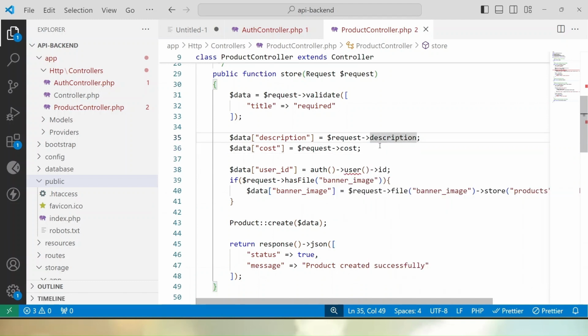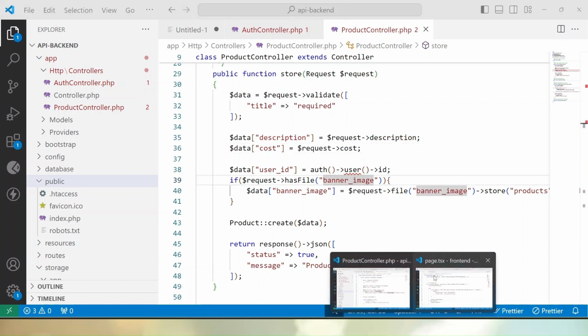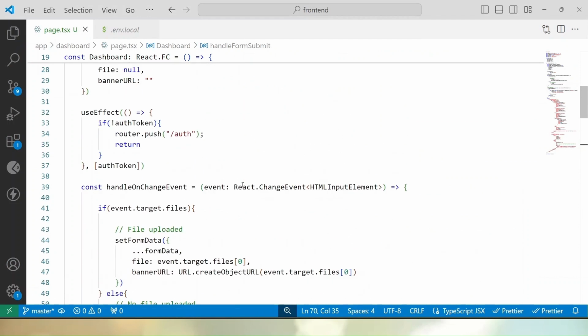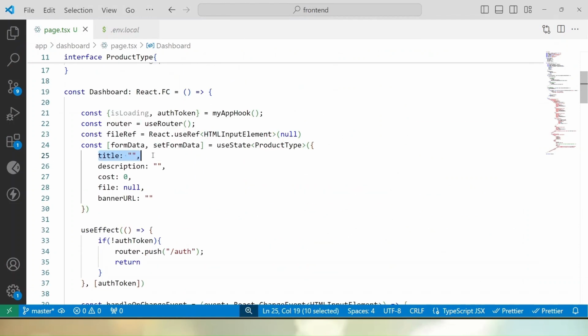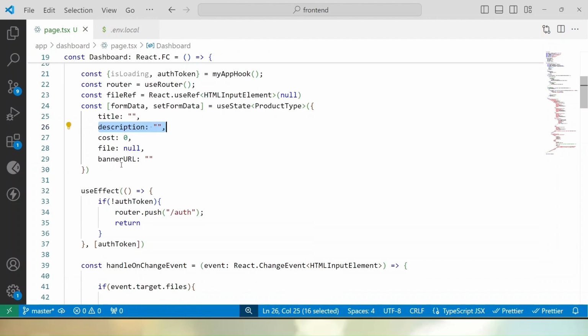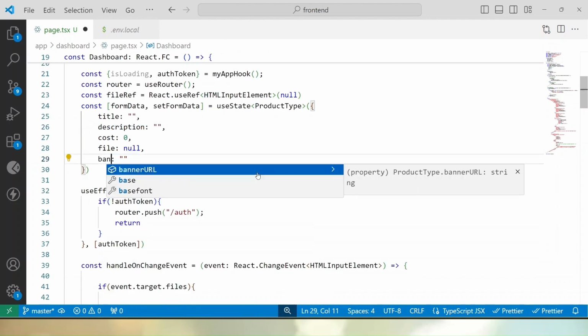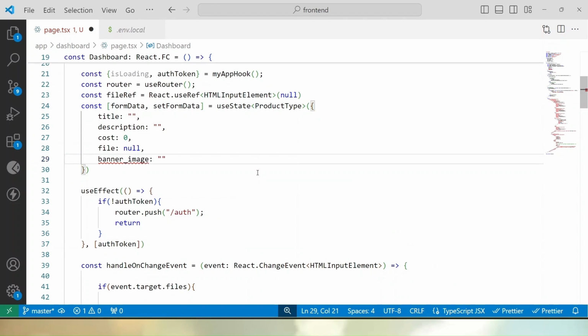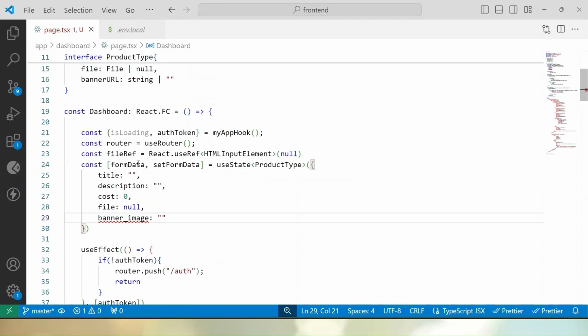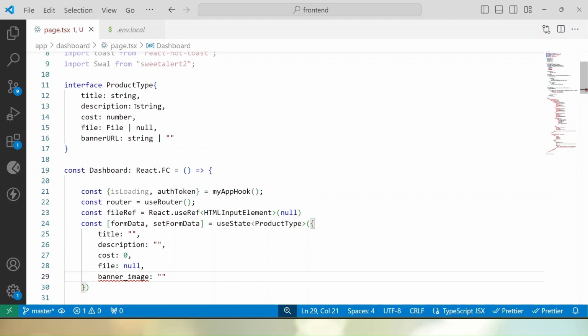And remember, all these parameters like title, description, cost, banner image, all these keys with the same name we are passing inside a request form data. And as we can see, title, description, cost, and here banner URL. So instead of banner URL, let's pass banner image. And here it is coming error because it is type of product type. So instead of calling banner URL, let's say banner image.